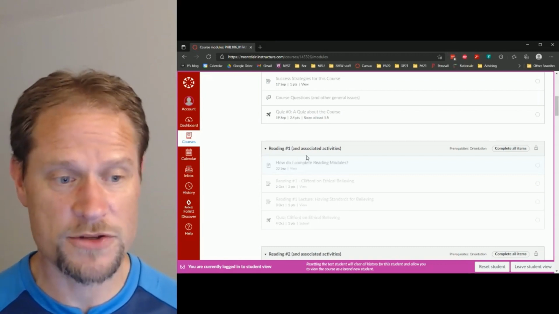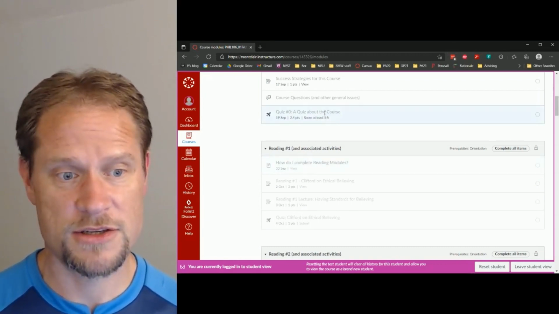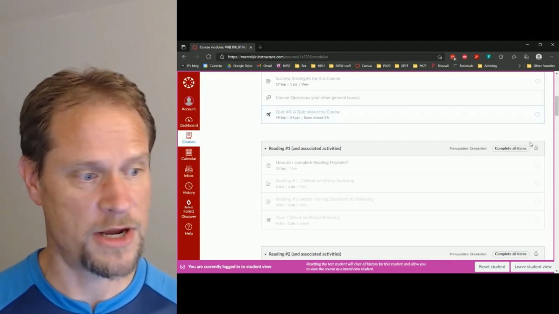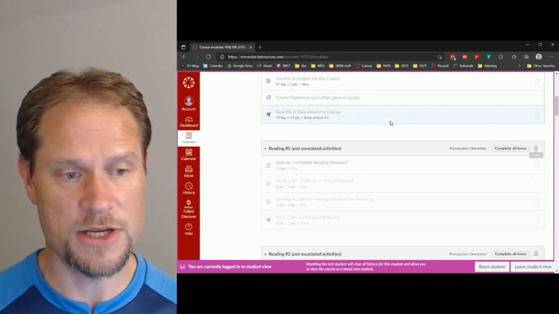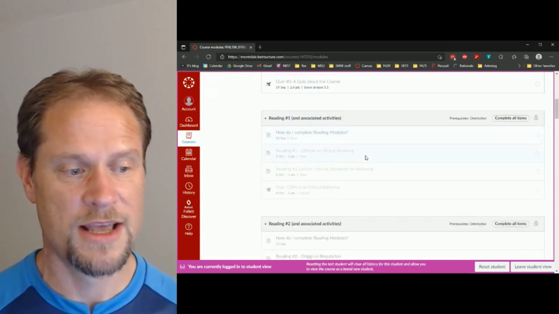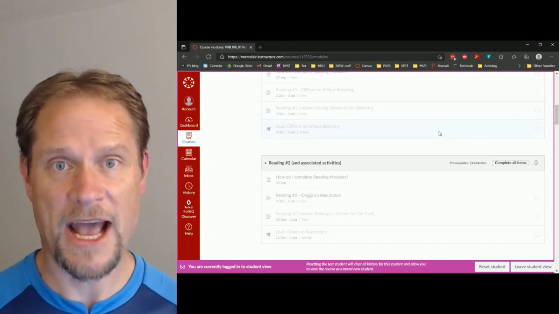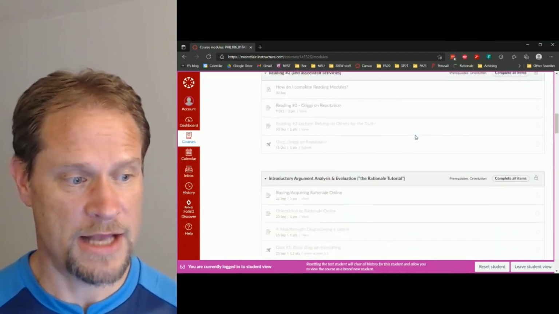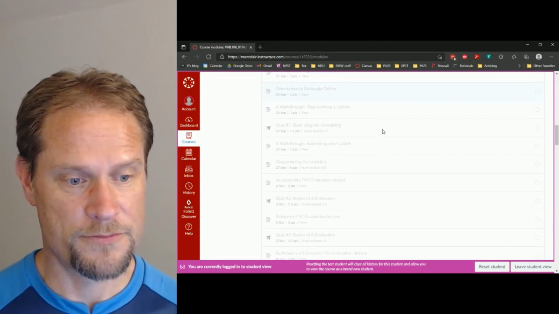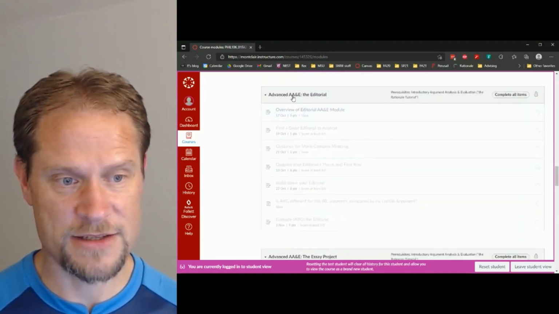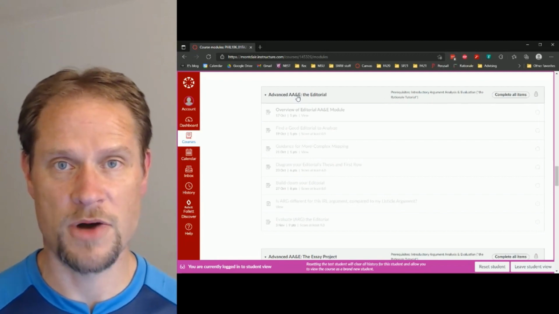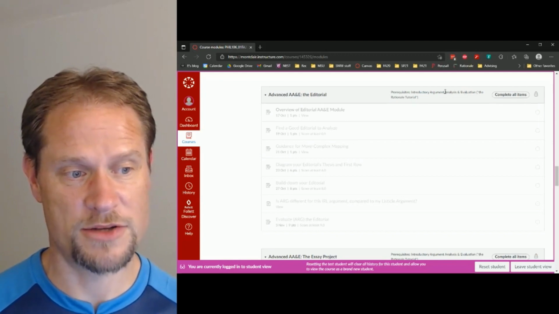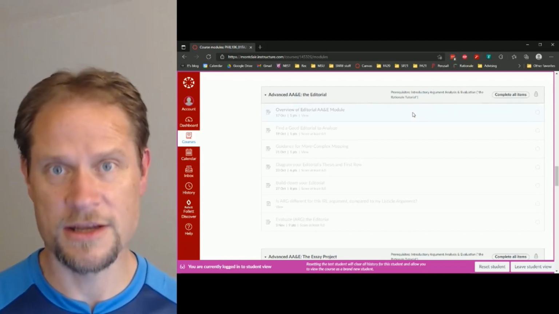You can't start the first reading until you have finished the orientation module, which you can see right here under prerequisites: orientation. It's already locked because of that. You need to successfully complete everything in here before you do this. Everything has the orientation module as a prerequisite, so get a jump on the orientation module. And then later on you'll see that the two advanced argument analysis and evaluation modules have the introductory argument analysis and evaluation module as that prerequisite.